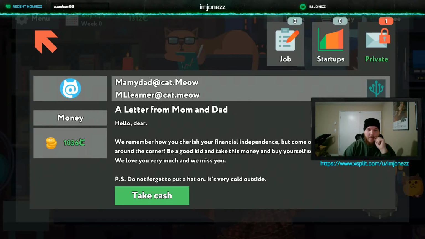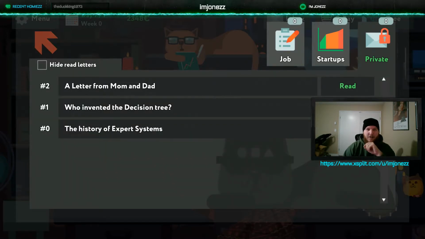Letter from Mom and Dad: Hello, dear. We remember how you cherish your financial independence, but come on, your birthday is just around the corner. Be a good kid and take this money and buy yourself something nice, will you? We love you very much and we miss you. P.S. Don't forget to put a hat on. It's very cold outside. Wow, okay, so that doubled our cash.